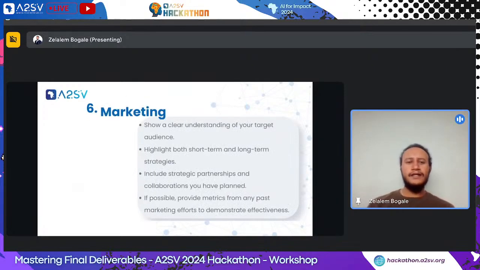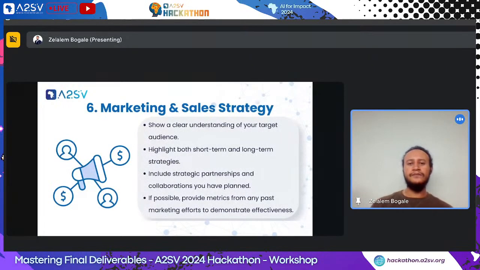So your next slide will be the marketing and sales strategy. So here you should show a clear understanding of your target audience. As I said, you should have your different customer segments. That's important. You should also highlight both short-term and long-term strategies. So as your product evolves, you might have different strategies now and 2 years in the future. So if you have planned it out, you should highlight it here.